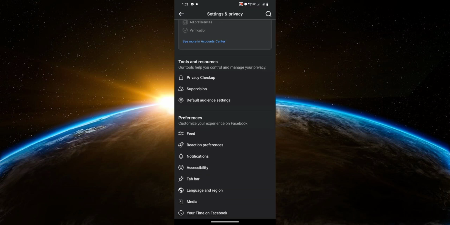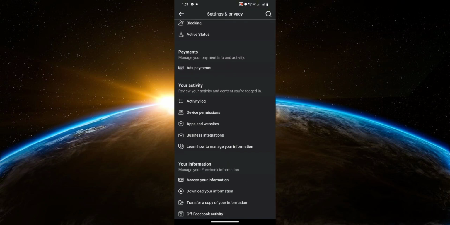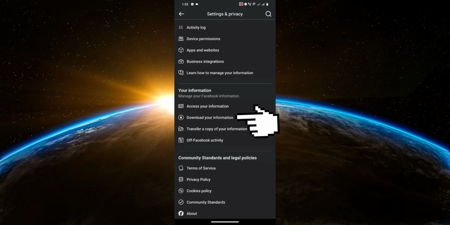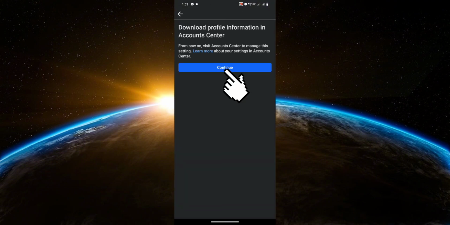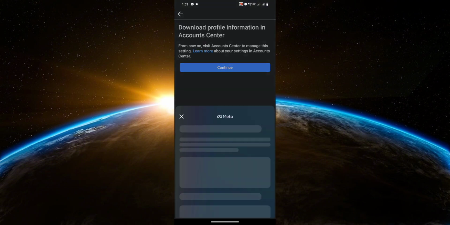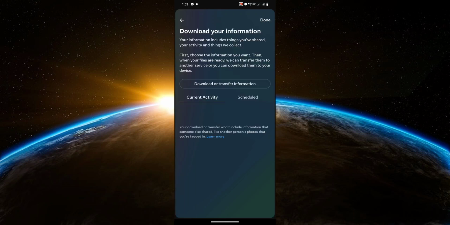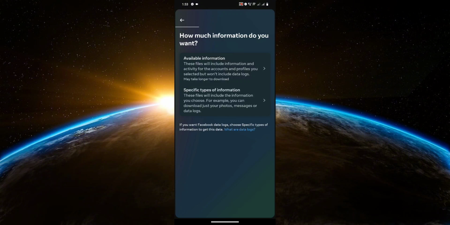From here, you're going to scroll down and look for Download Your Information. Click on Continue. Click Download or Transfer Information. Click on Specific Types of Information.